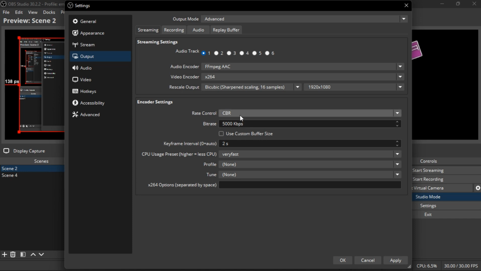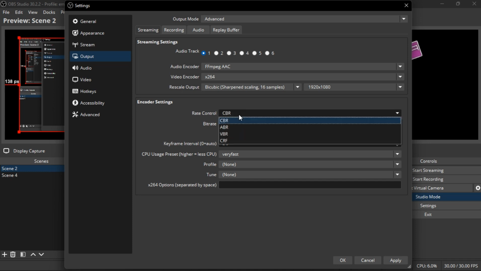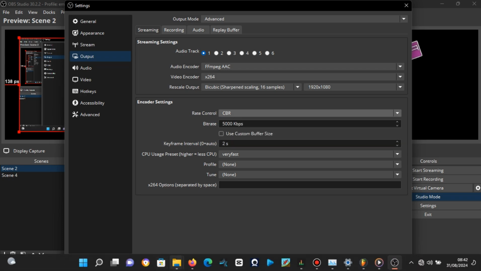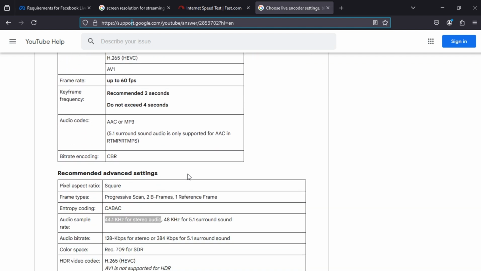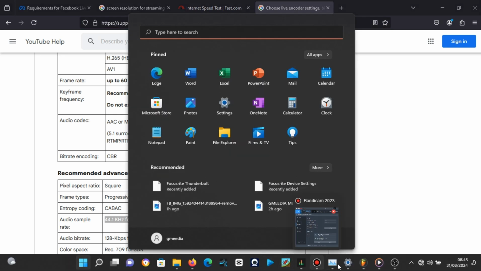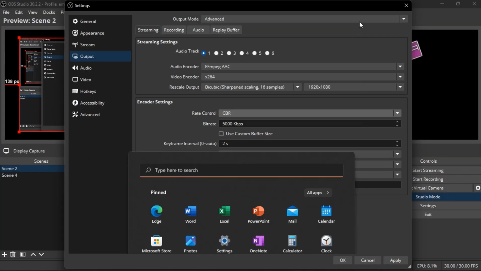So going back to the rate control, we have CBR, which is constant bitrate, which is the most recommended for most streaming platforms, and you will find it on their requirement site because it delivers your content to your streaming platform at a constant rate. YouTube also uses CBR. So these things are easy to check. All you have to do is check what the streaming platform requires.